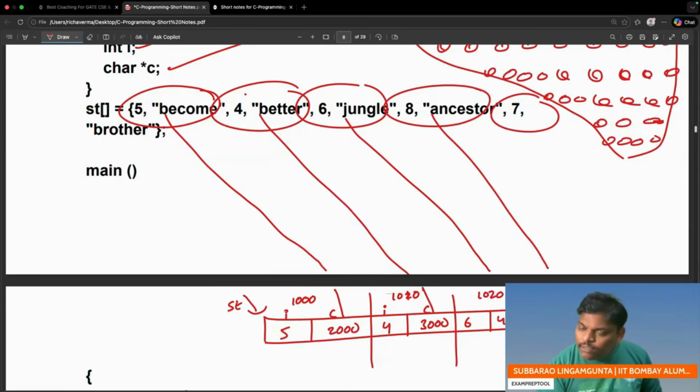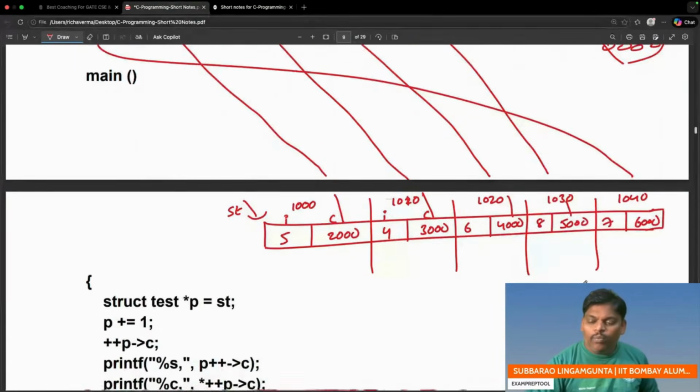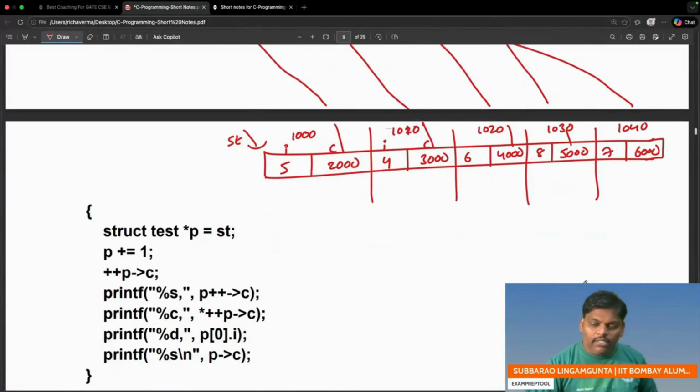It's going to be 7 and brother maybe, which is going to be, I think, 6000. If you write properly, more clarity will come. Now this is the current status. 0 here, 1 here, 2 here, 3 here, 4 here. Now observe.